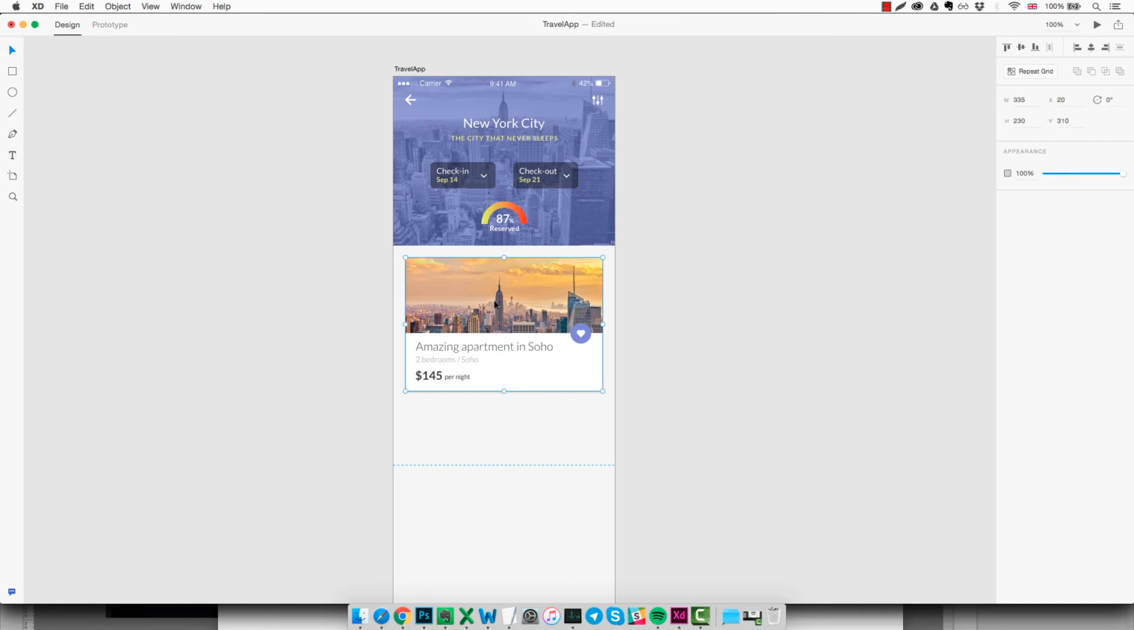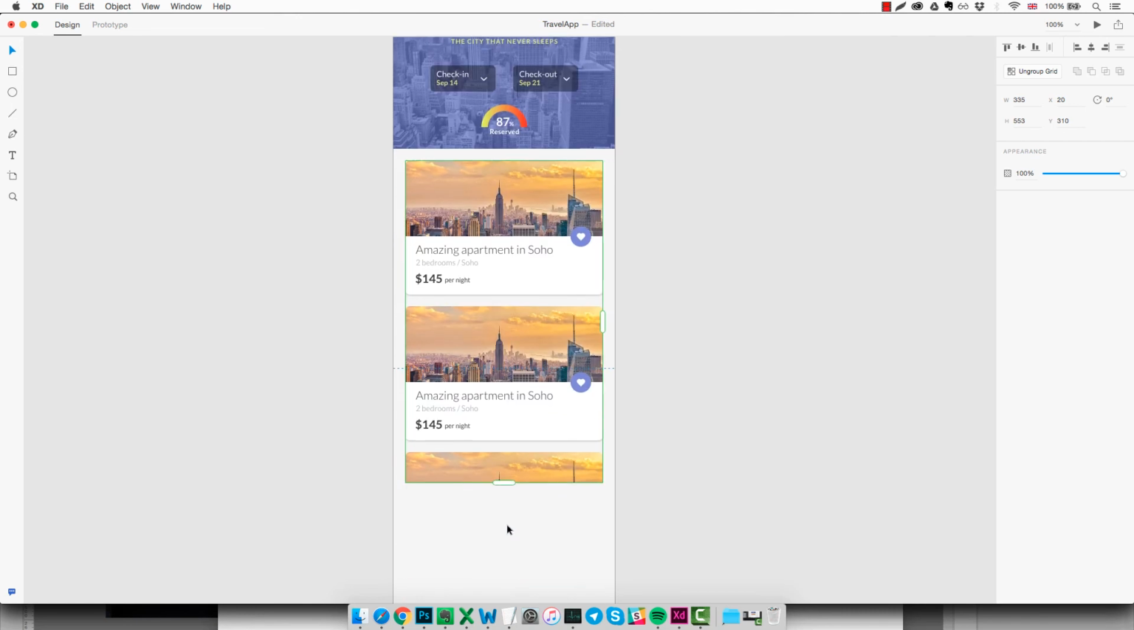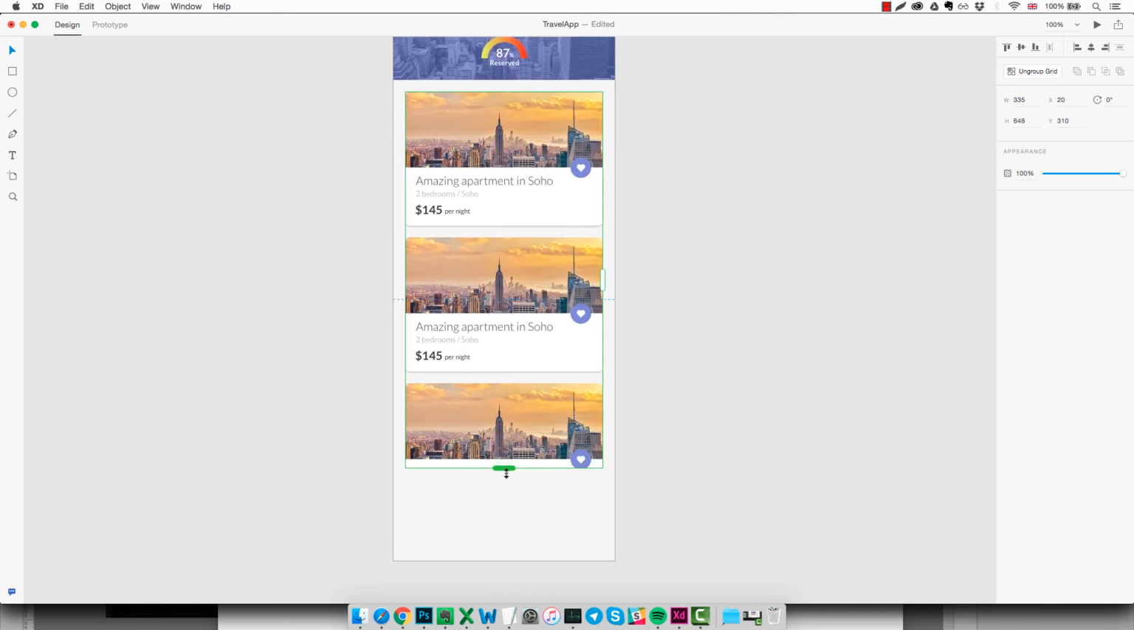And then once this group is selected, we're going to click on repeat grid, and you see that green border appears with some handlebars on the sides. And if I just use this handlebar here at the bottom and drag it, basically it will replicate my box for as many times as I want. 3 is enough.